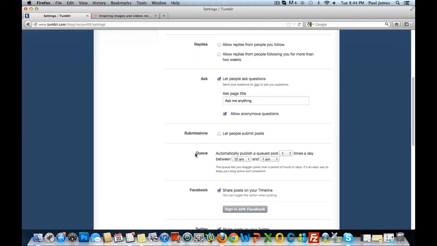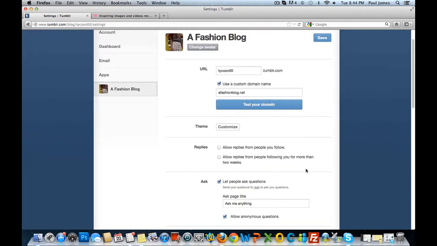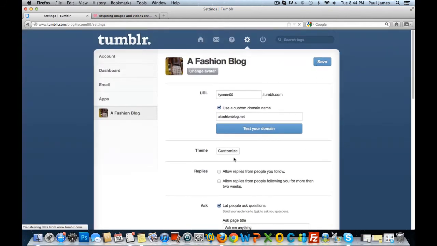Right here, here's the queue. Automatically publish queued post. I always go the maximum, 50 times a day. Okay, so we save that setting. And what that means is, I'll show you what it means. We'll demonstrate it so that there's no confusion here.